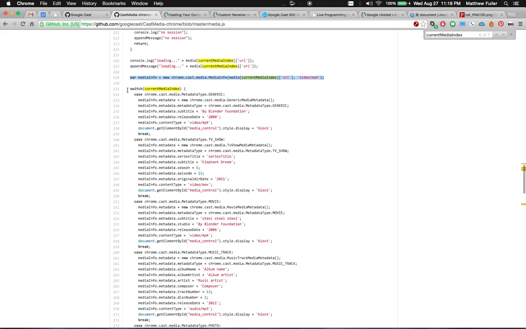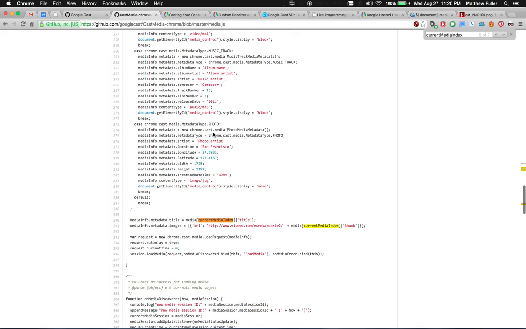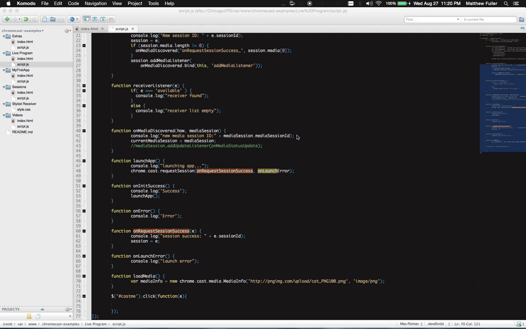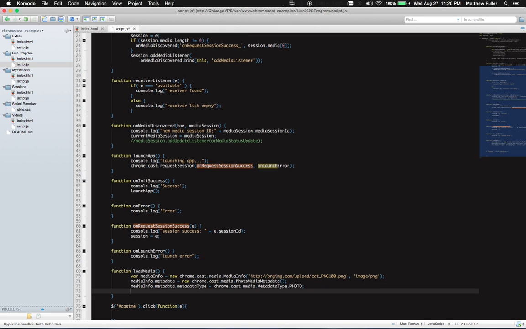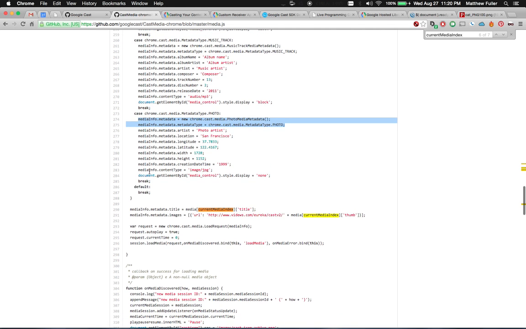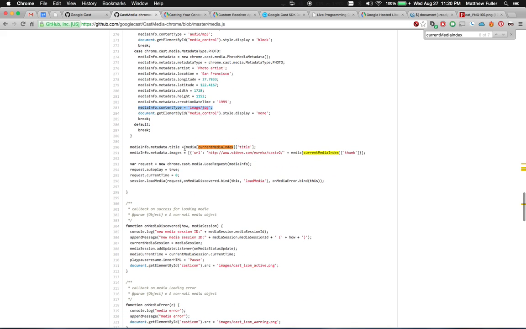We have mediainfo.metadata, and it looks like they have a number of different ones here, so let's find the one for photo. Here we go. MediaInfo.metadata. We don't need all of this stuff. So we can do photo metadata. It's a metadata type of photo, and we do need the content type, so let's throw that in there as well and change this to PNG. Okay, cool. So now we've created a media info object, so let's see where that's used.